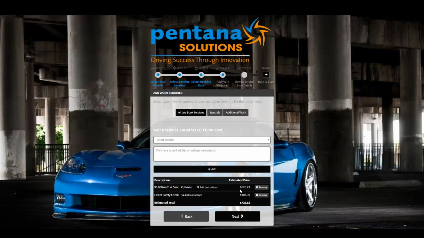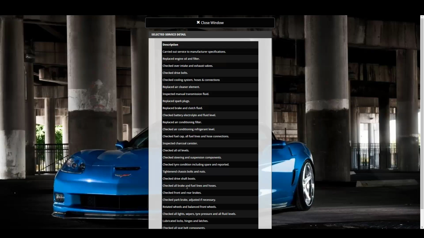If the customer chooses a loan car and there are charges set up, they may also display. Here the customer can add additional work and add any other relevant notes. They can also view the details of a service by clicking on the Details hyperlink.